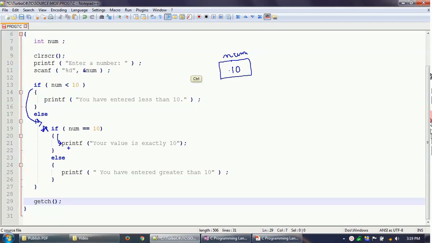So when the compiler executes the program, the statements will come over here. This particular printf statement will be printed, and then it will jump directly outside this else statement. Since this is the end of this else, it will come over here and then end the program. So in this case, the printf that your value is exactly 10 got printed. Now let's see what happens when we enter a value greater than 10.